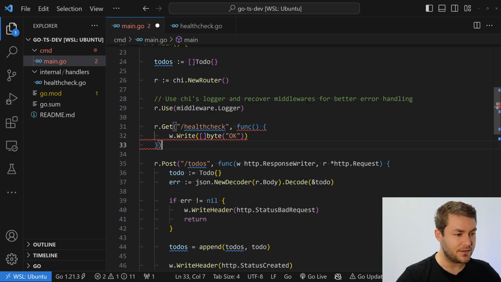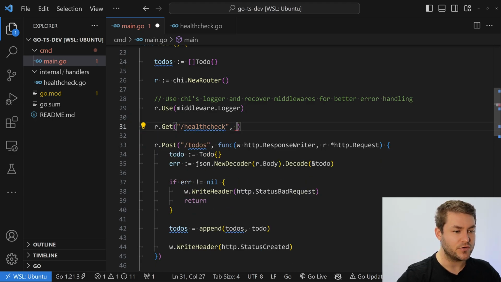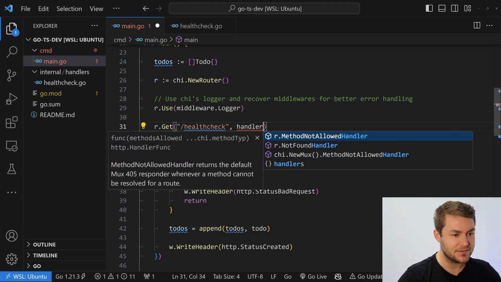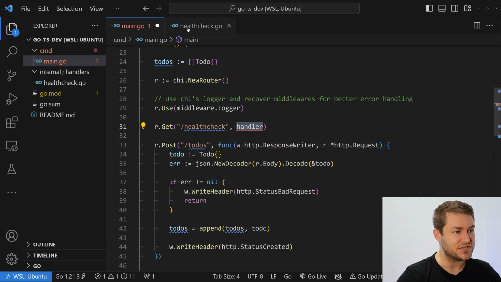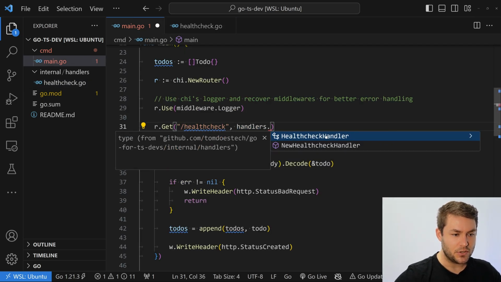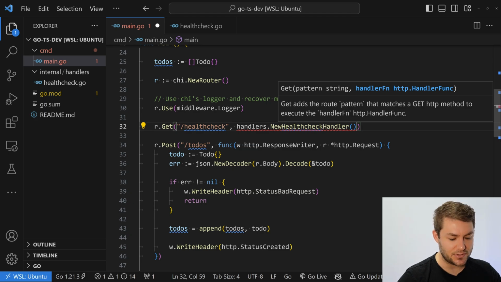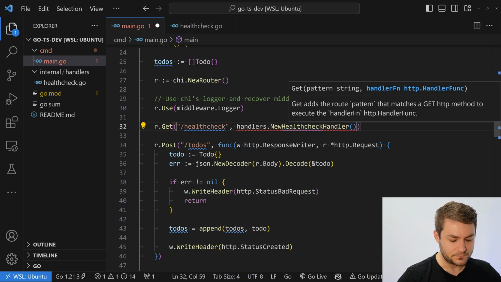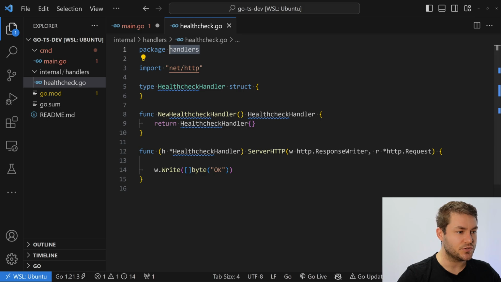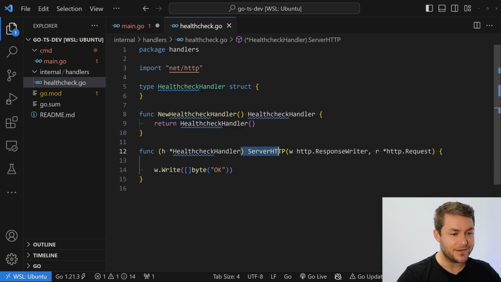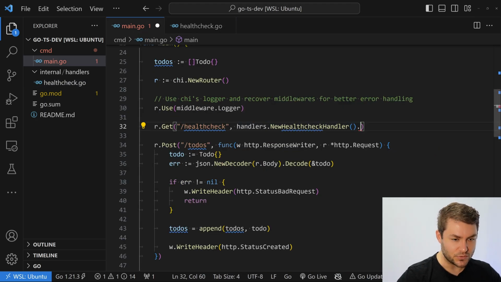Now the way that we use this function now is we're going to remove the callback and we're going to replace this with a handlers. So we're accessing the package namespace, which is handlers here. Dot new Healthcheck handler. So we're going to execute that function. And this function is going to return an instance of this struct. And this instance of the struct has a method called serve HTTP. So we can call dot serve HTTP.